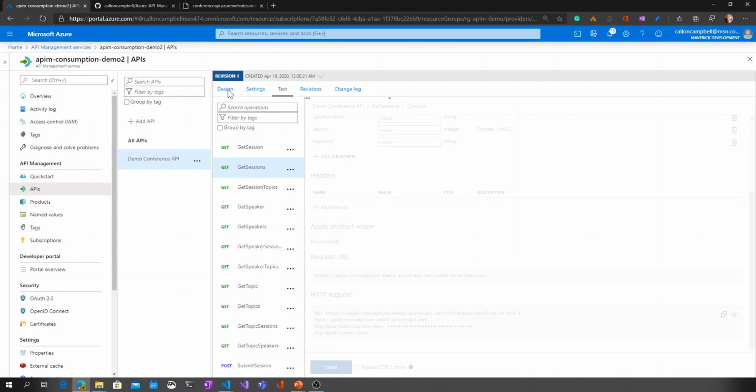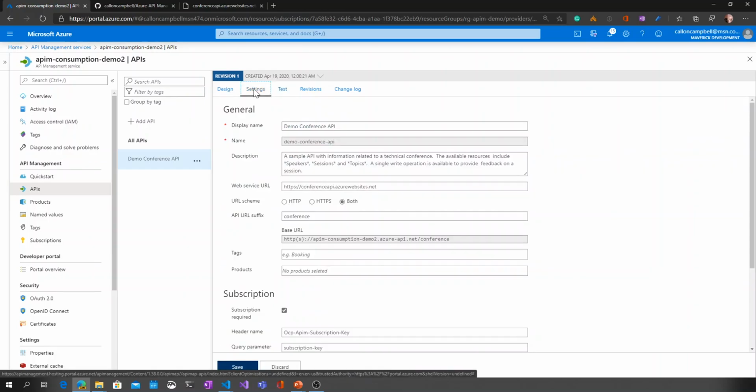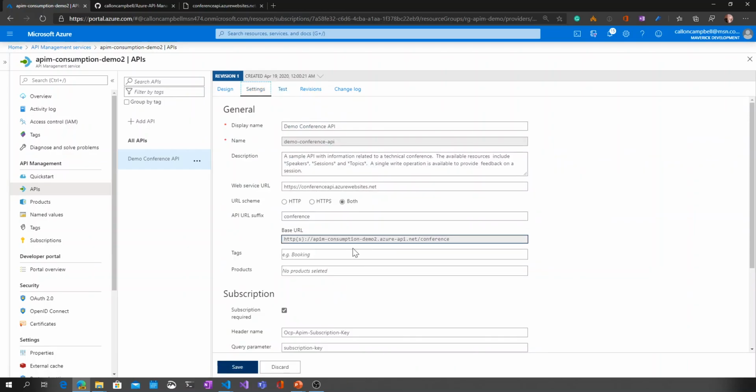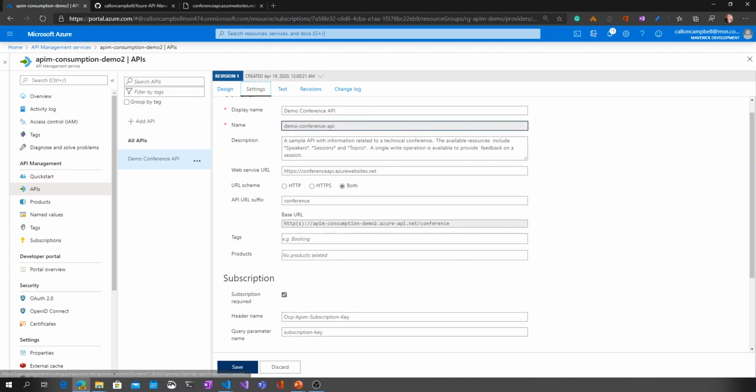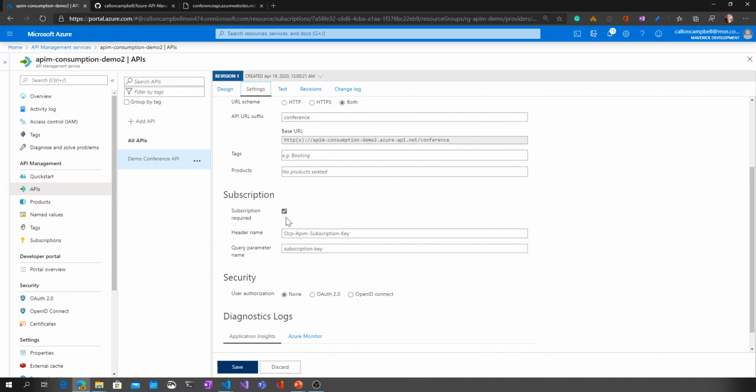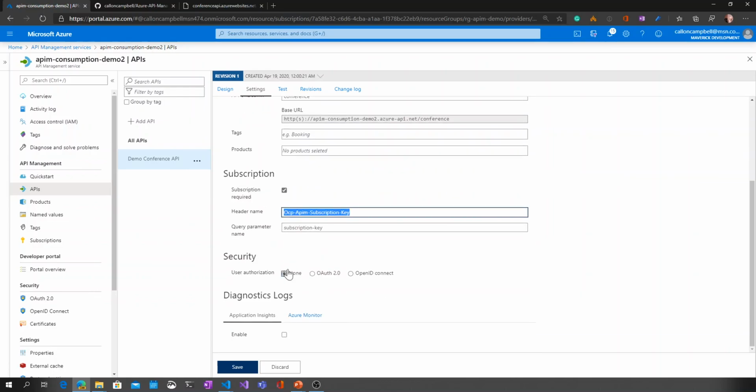So let's go into settings. Again, if you need to change the settings of this API, this is what the settings tab will do. Here I'm saying I require a subscription, and this is the header name that we want to use, and the subscription key is the parameter name. I can set up my security. And if I want to do diagnostics, this is where I can go back in and turn on Application Insights if I didn't do that from the beginning.